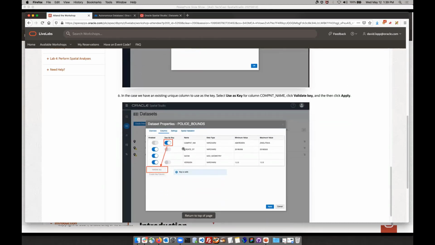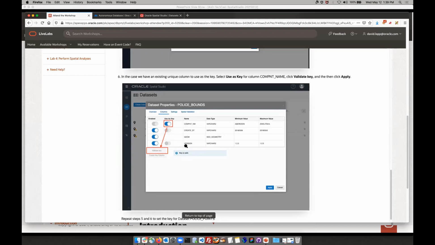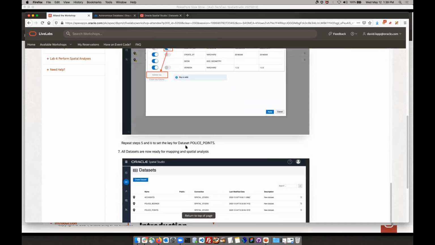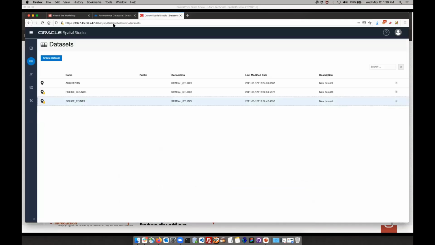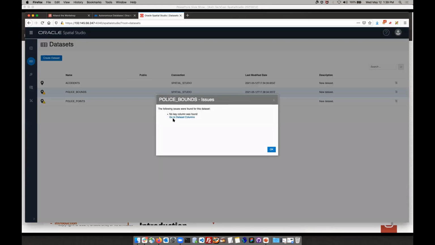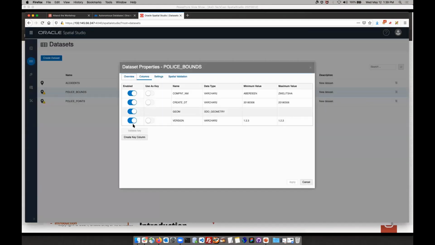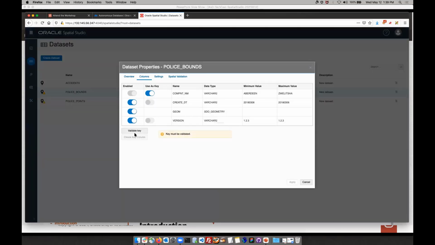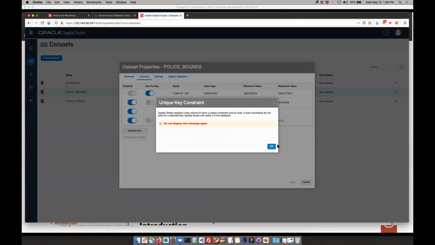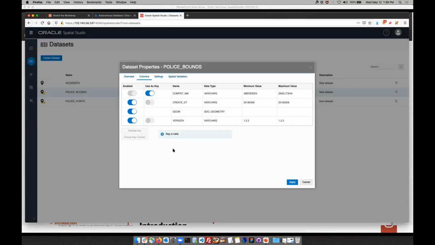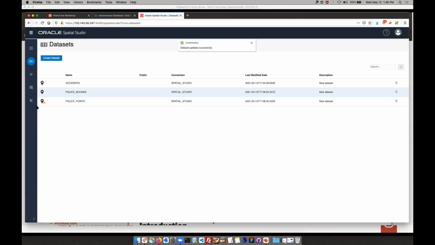And then there's a field called component name, which is abbreviated COMPNT_NM. That's a unique field that we can use for our key. So if I click on the little warning, go to dataset columns, pick component name, validate the key. That's valid. And now that little warning will go away.